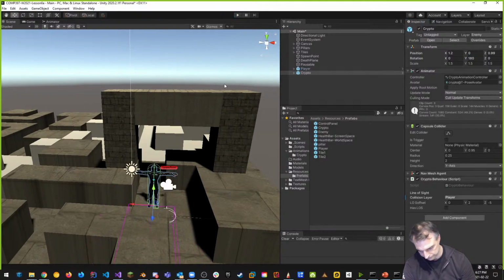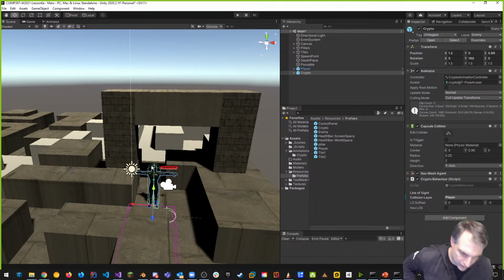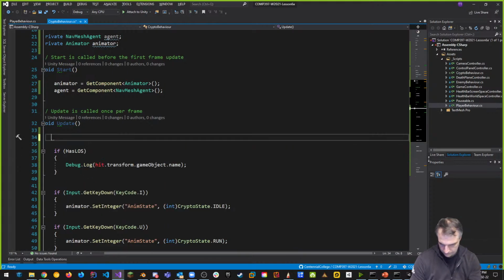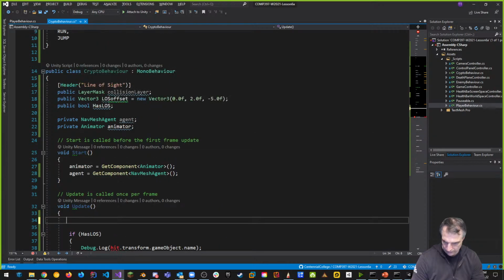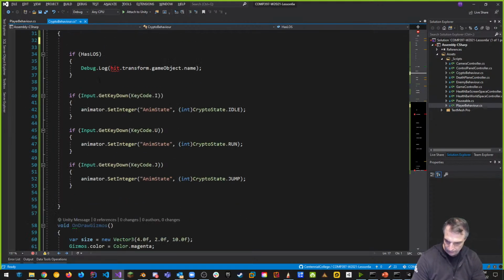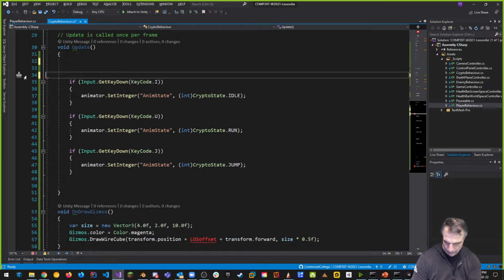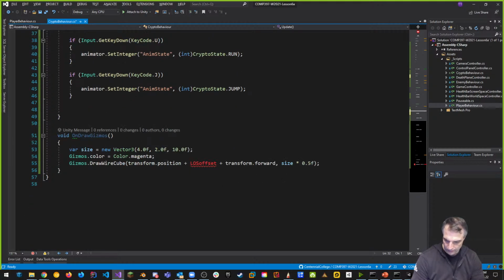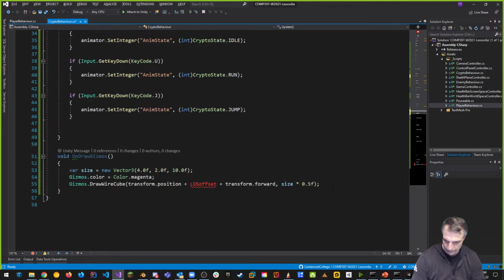there's another thing you can do, and this is really dumb, but I've done it before. Instead of all this stuff, don't even bother with this. I'm still going to have has line of sight. I don't need an offset or a collision layer. None of that stuff. Instead, I'm going to use a collision detection. That's another way to do it. So I don't need that line of sight offset. I don't need the wire cube anymore, or even this whole thing.